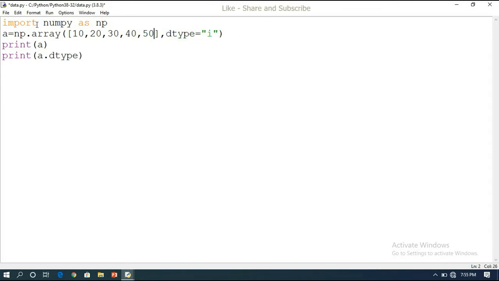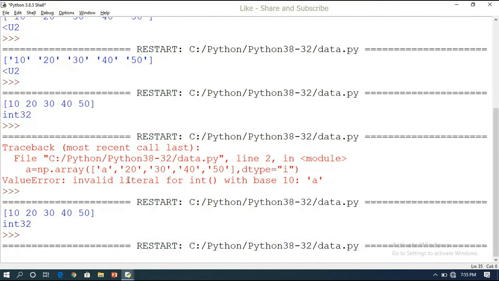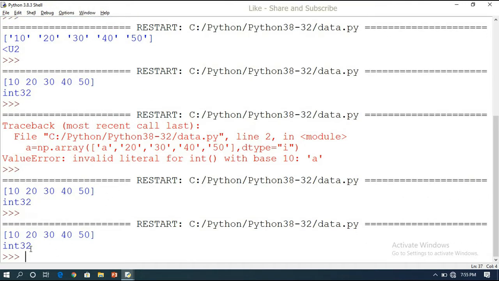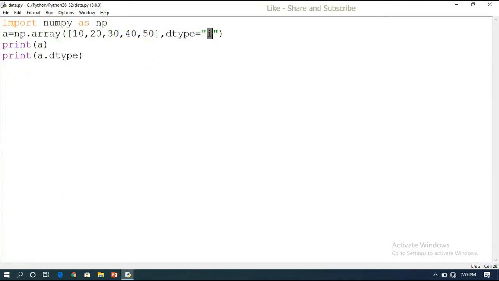Right. Now we know that this array is integer. You can observe here 10, 20, 30, 40. So the data type is int32. So here I am giving a.